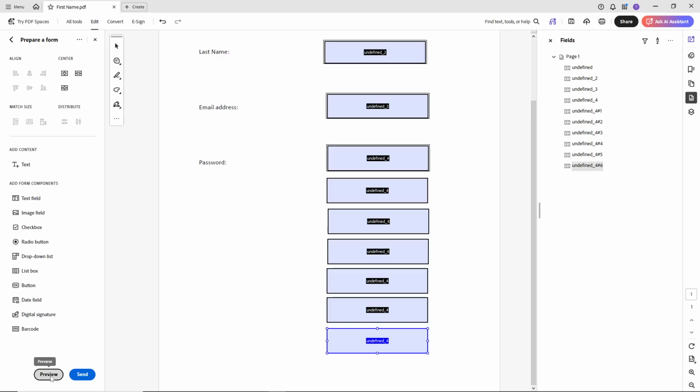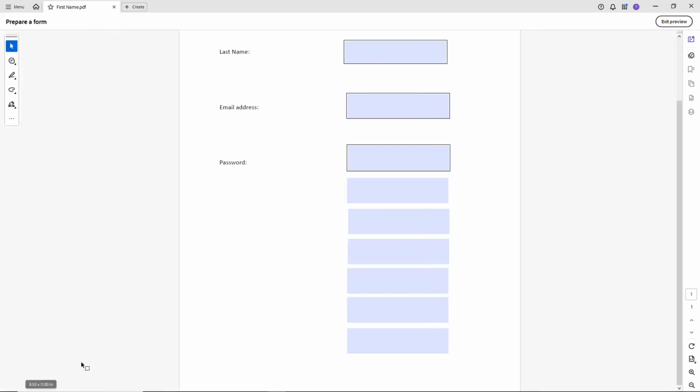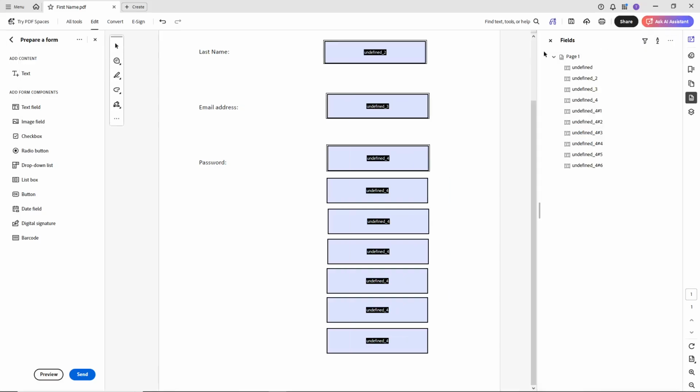Before you finalize everything, it's always a good idea to test your form. In the bottom left corner of your screen, you'll see a preview button. Click on it to enter preview mode. This allows you to interact with your form exactly as a user would, letting you verify that the duplicated text box functions correctly and appears where you intended. Once you're satisfied with how everything looks and works, click Exit Preview in the upper right corner. This takes you back to the editing mode where you can make any additional adjustments if needed.